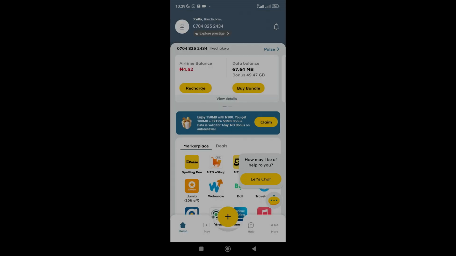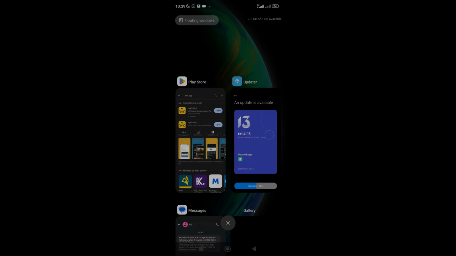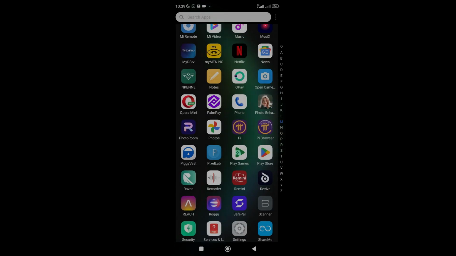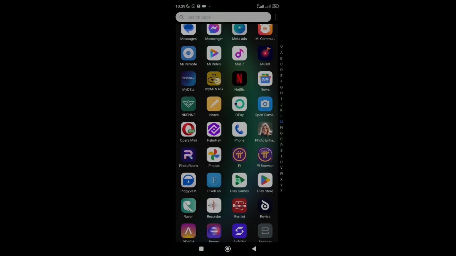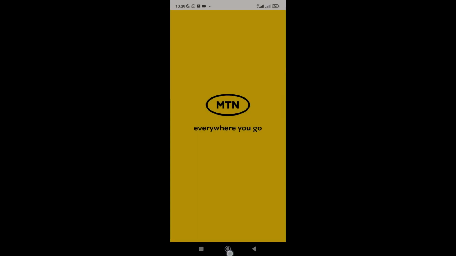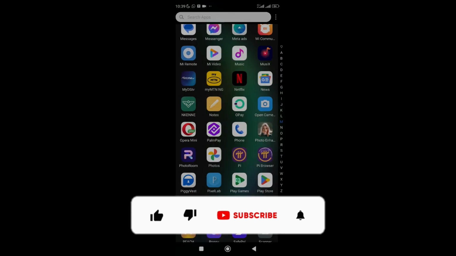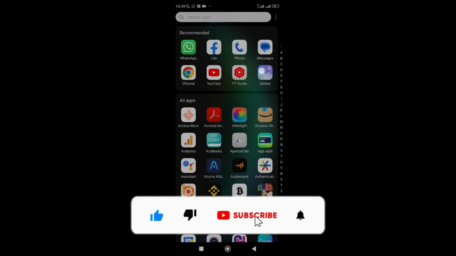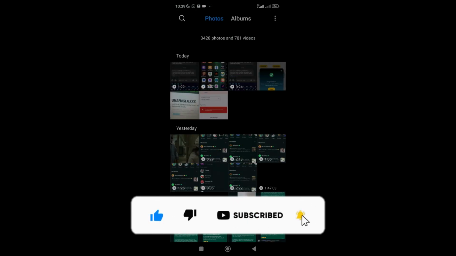Then once you sign up with your number, you will now see this is my item balance, over 52 naira, and also this is my data balance. This is what you're going to see. Then once you go out of the app like this, you now go back to the app. Once you go back to the app, you're going to get this notification. I made a screenshot of it at that point when it was sent to me.